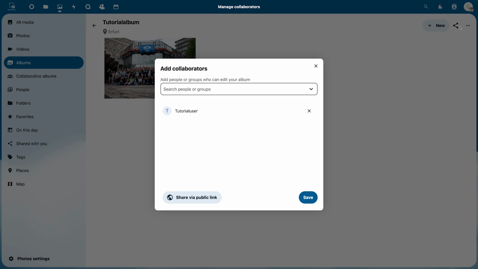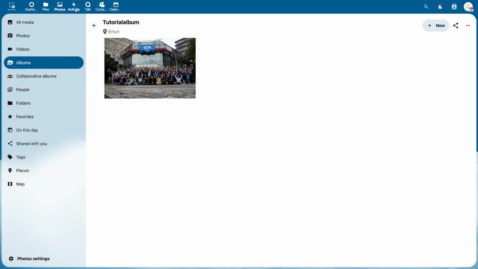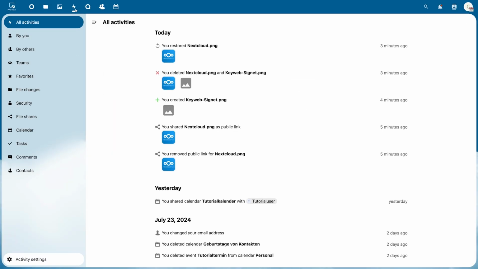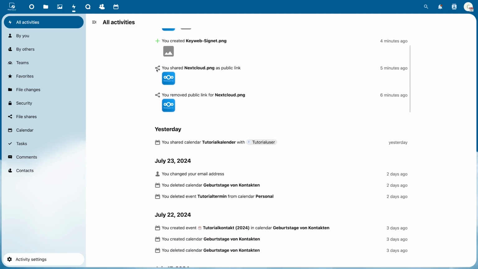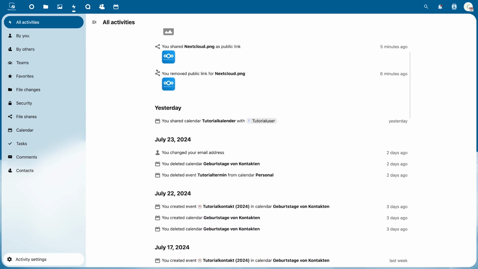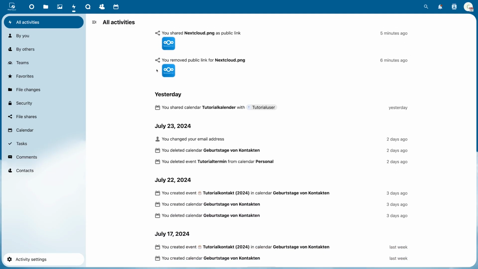Under Activity, you will find a list of all processes in your cloud. For example, if files have been uploaded, changed, deleted, or if files have been downloaded via a link. This way you always know what is happening in your cloud and have a good overview of your files.